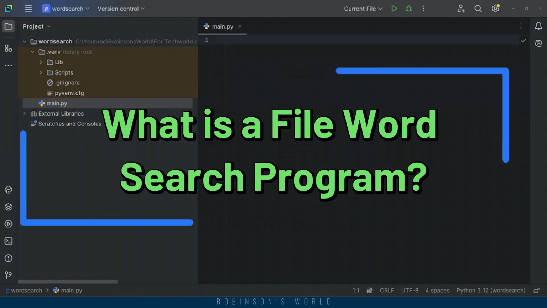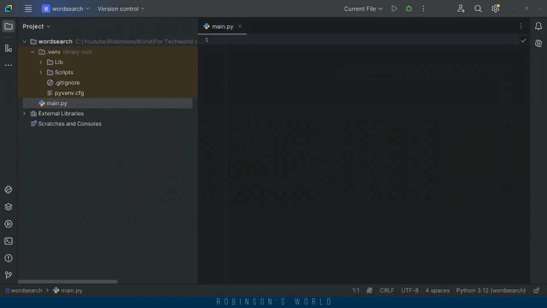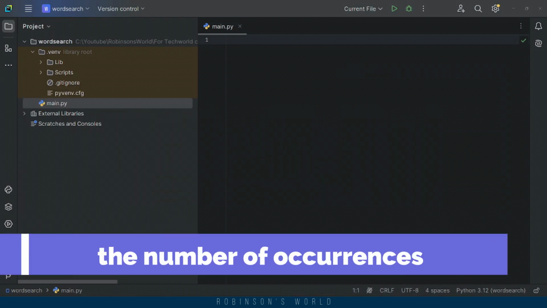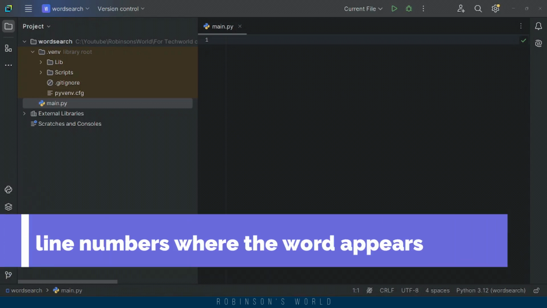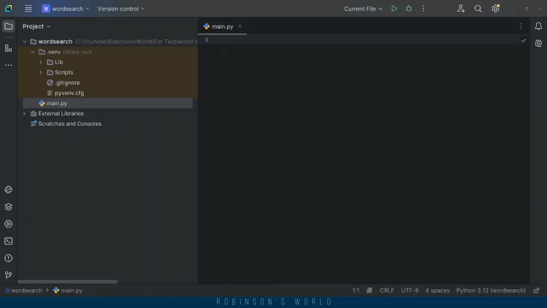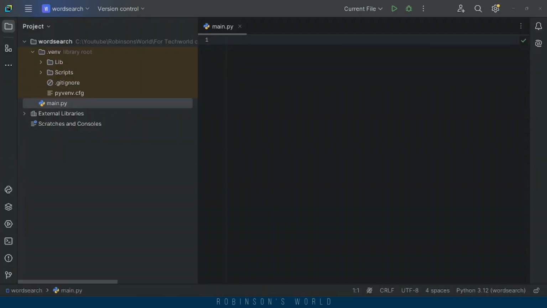A file word search program scans a text file to check if a specific word or specific phrase is present. It can also provide details like the number of occurrences and line numbers where the word appears. For example, imagine you have a large text file and need to find every instance of the word Python. Our program will make it super easy.